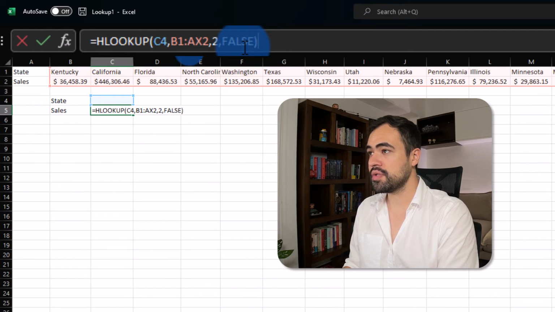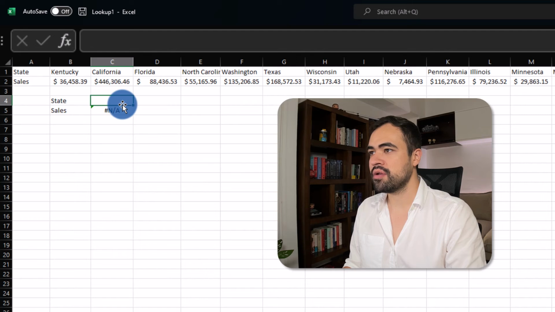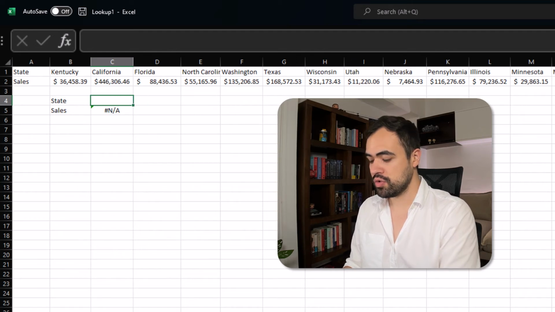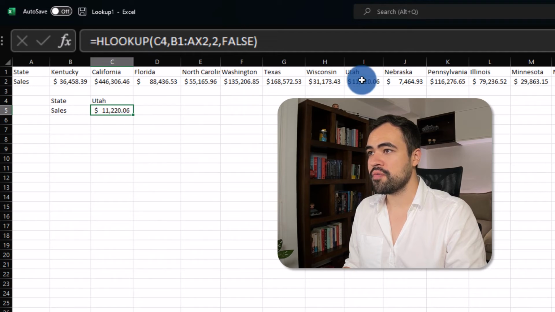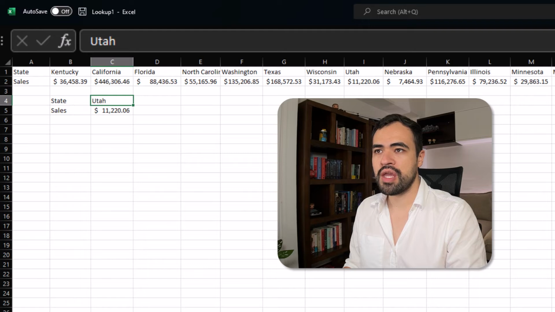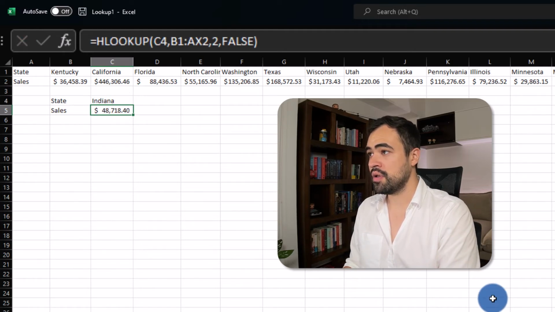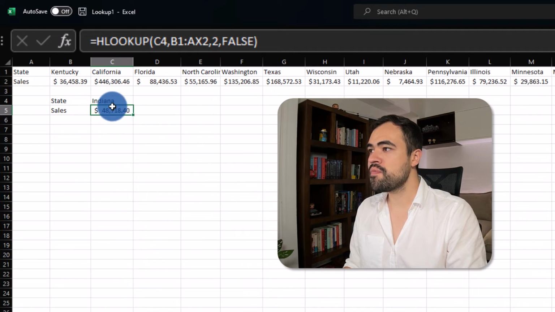Okay, I will close it, and let's input a value right here. So let's try with Utah. Okay, there we go, exactly the same value. Now let's change it to maybe Indiana. Let's see. Okay, there we go, perfect.